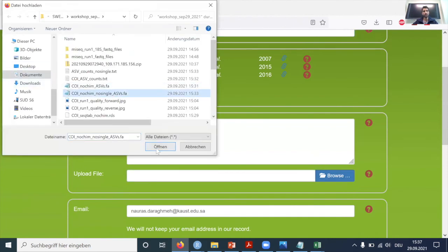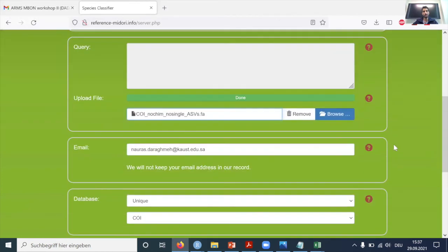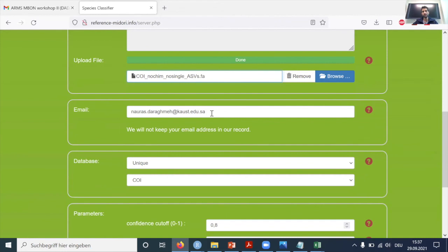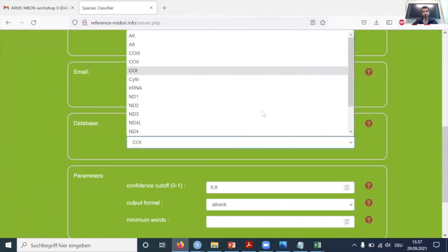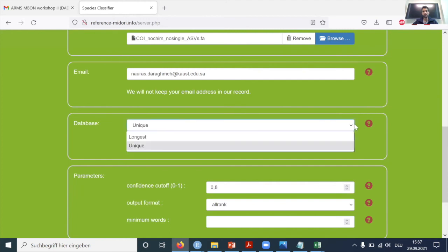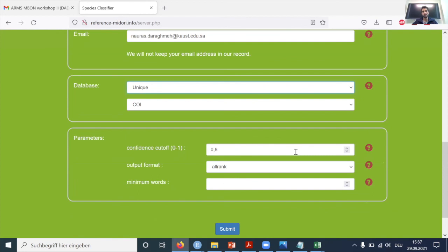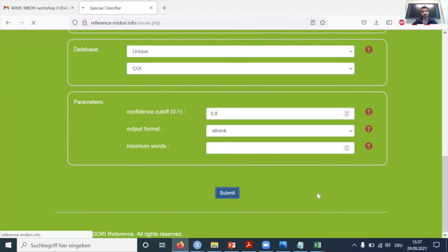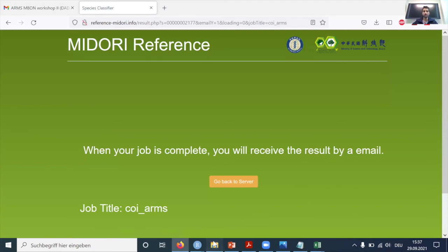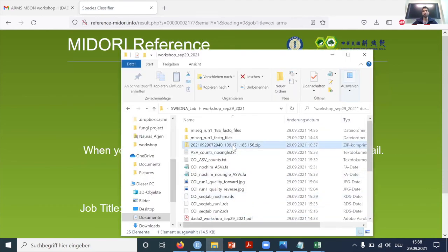We take the non-singleton one. You define your email address. You say that you want CO1, not one of the other markers, and then unique or longest. It basically says that as a reference, it takes the CO1 data set and uses all unique entries there, and not just the single longest entry for every species that is in there. So I usually go with unique. You can define a confidence cutoff here if you want, the rest I just leave, and then you submit it. And you will get an email later with this folder, basically.